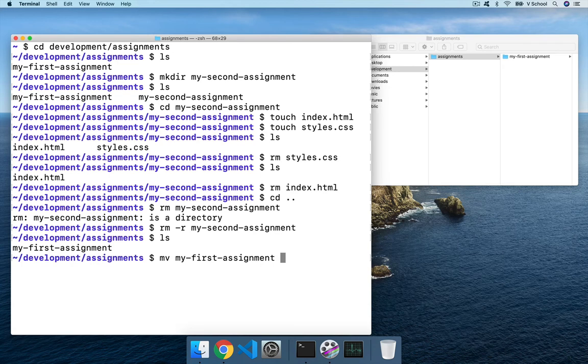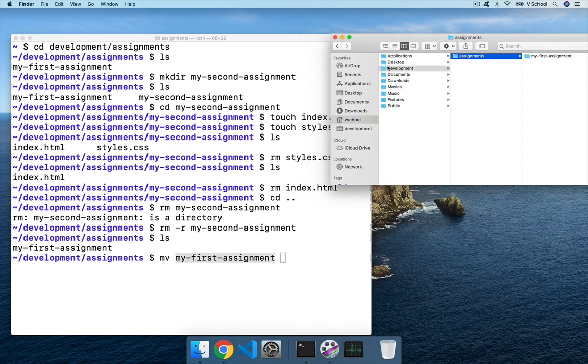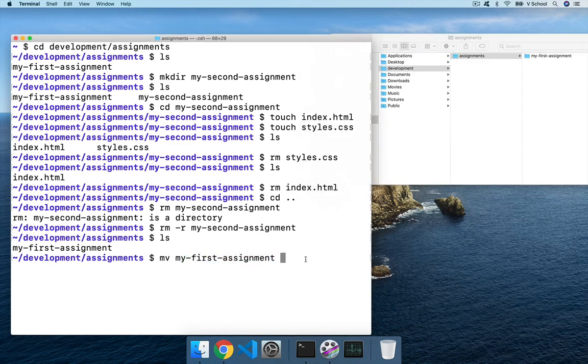Now this might be a little bit tricky because I'm moving my first assignment, but I want to move it kind of back a directory. And if you think about it, really when I'm moving it back a directory, that means I'm moving it to my development directory. So there's a couple things that I could do here. And actually, let's use this as a chance to do some critical thinking. Can you think of a way that I might be able to accomplish this goal, moving my first assignment back a directory? Pause here and just think about that for a few seconds.